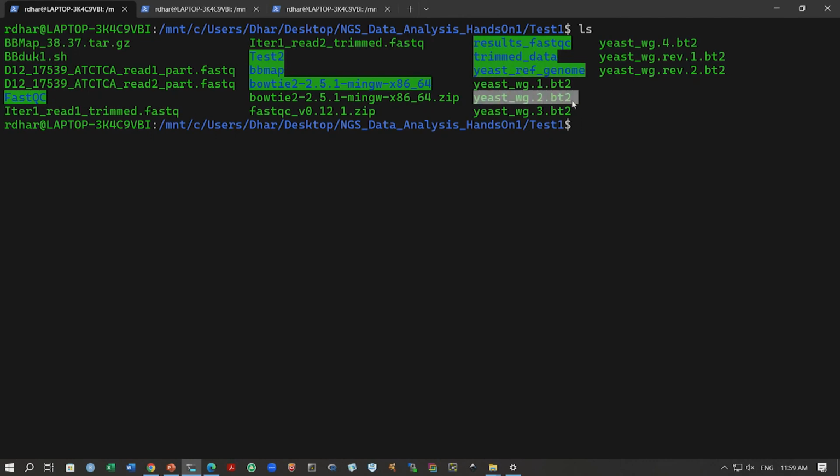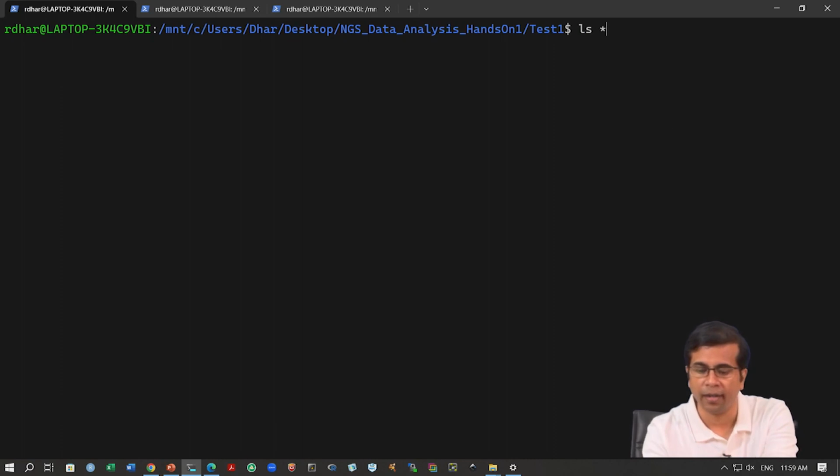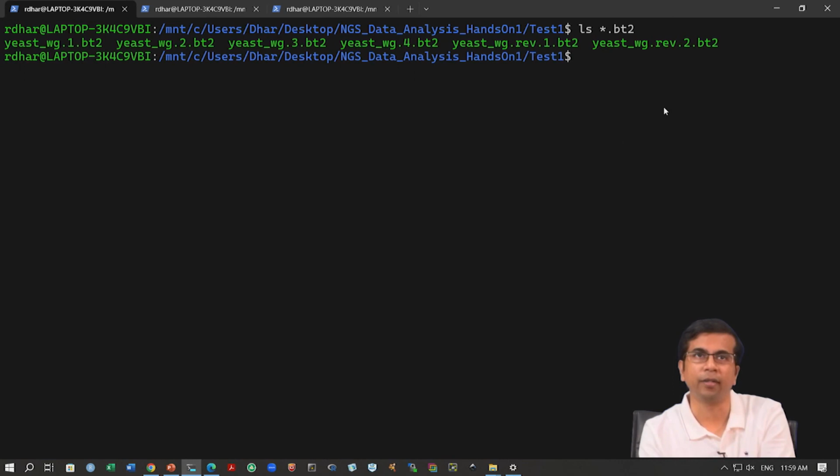So you have yeast wg.1, wg.2, wg.3, etc., and you will also see some of the reverse indexes, wg reverse.1, reverse.2, and this is the double indexing that we have talked about. By the way, if you just want to see these bt2 files in your system, rather than checking all the files, you can simply say ls star dot bt2. Star means wildcard, so it will match anything that it finds. It will show all the files that end with .bt2, and you will find these 6 files created in your system.